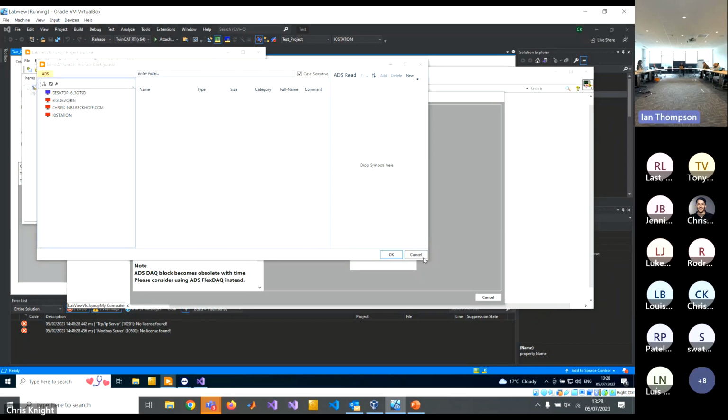So all I've done is activate, like I said, a local trial license to allow me to run this interface on the system itself. And my VM's frozen.